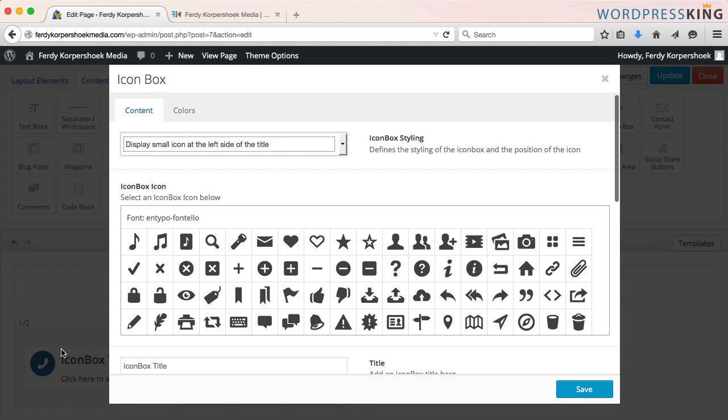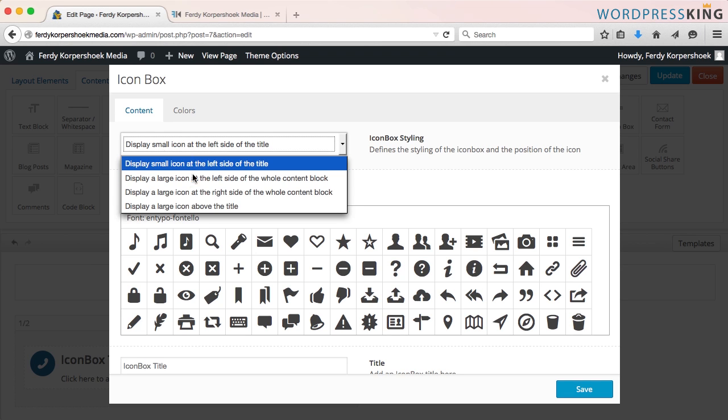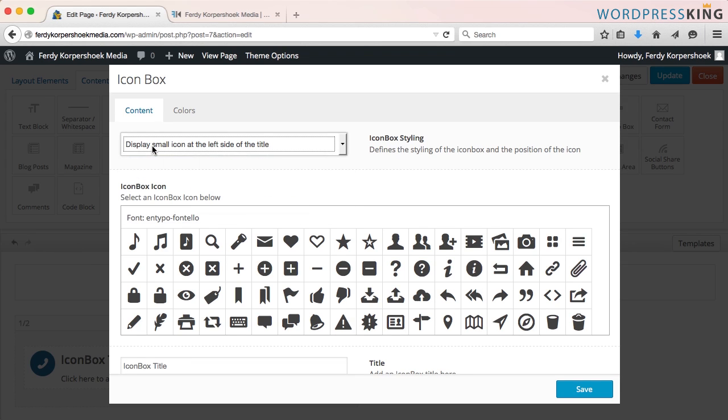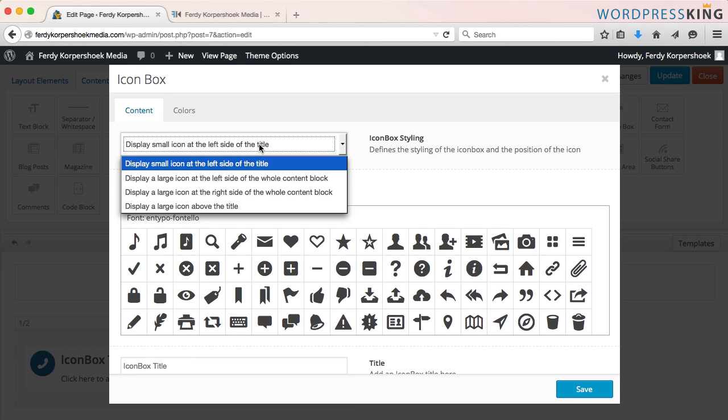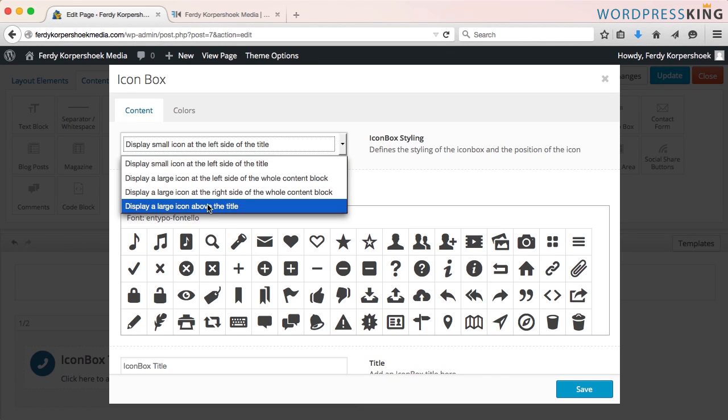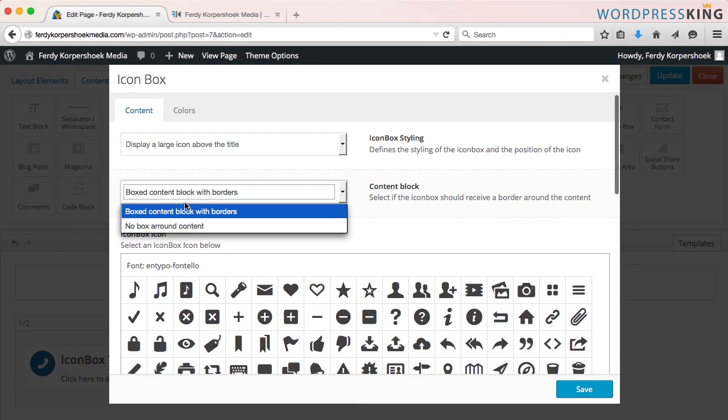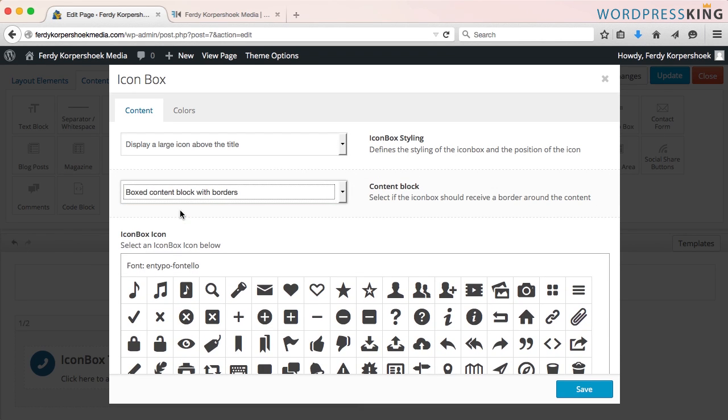and at this moment the icon is placed left of the title. I want to place it above the title, so I choose icon box styling, click on it, display a large icon above the title. I want it to be boxed because I want to give a different background to it. And I click on the photo camera as an icon. I scroll down.